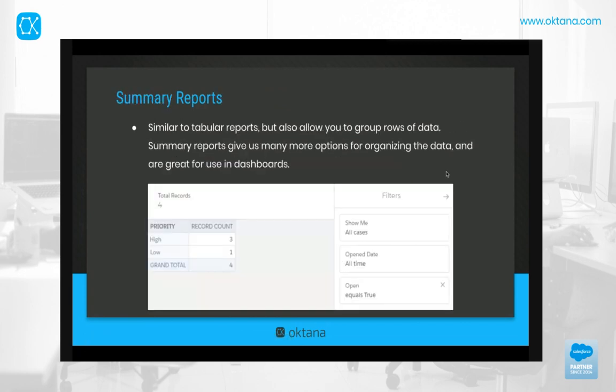Another one is summary reports. These summary reports are pretty similar to the tabular ones, but they let you group your data by rows. As you can see here, they selected the field called priority. With priority, you see high and low, and based on that, your records are grouped.